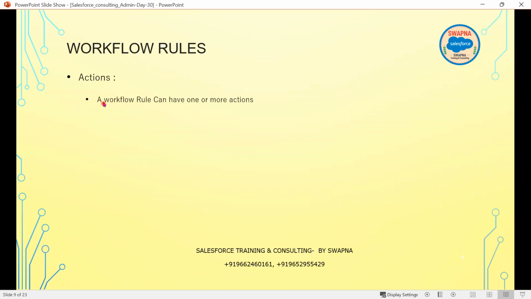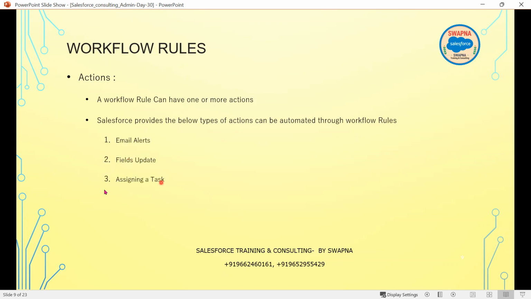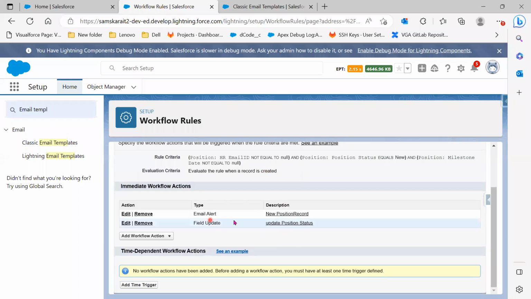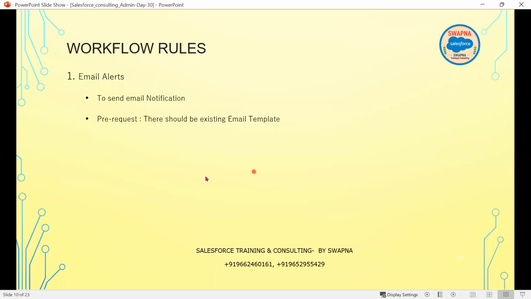A workflow rule can have one or more actions. Salesforce provides the below types of actions to be automated through the workflow: email alert, field update, assigning a task, and outbound messages. Email alert is to send an email notification to whoever the person is, the email ID. The prerequisite is that we need an existing email template. You cannot create an email template here, so I have to choose the email template when I am creating it.